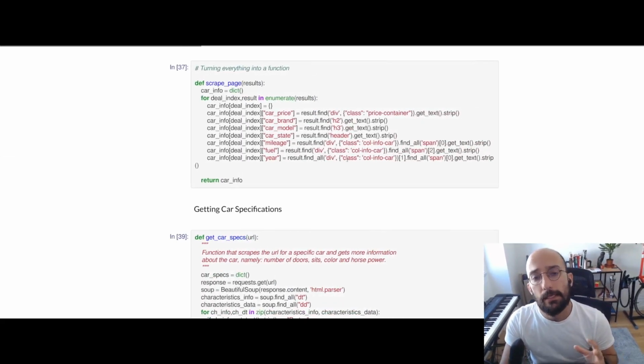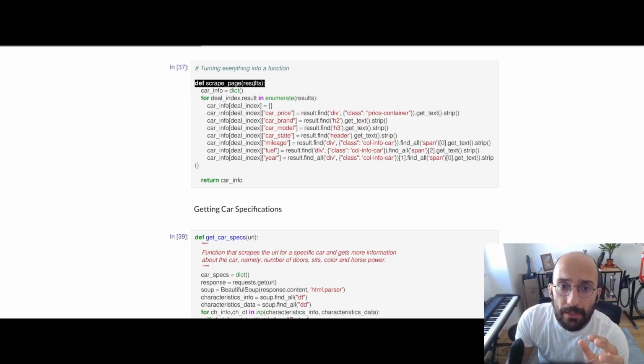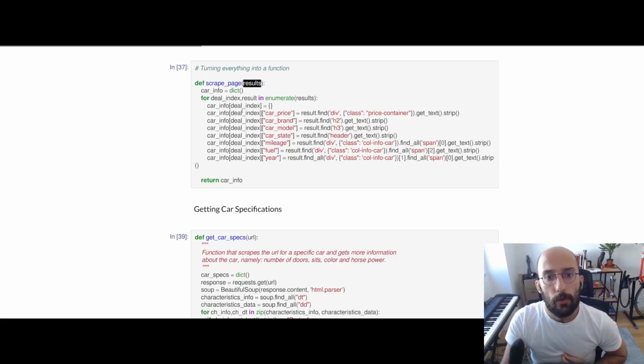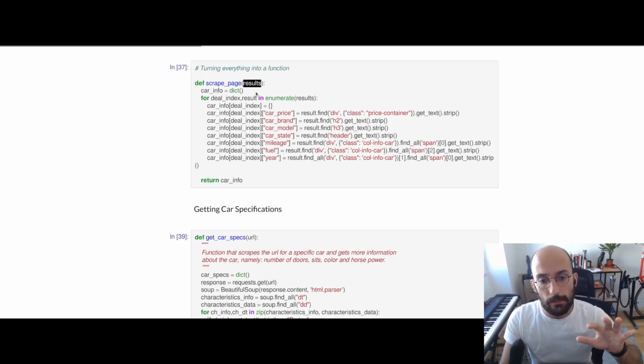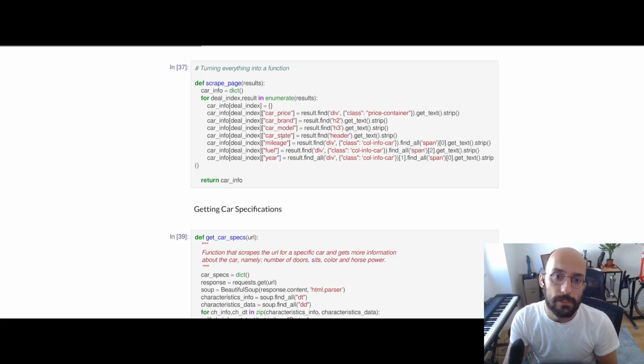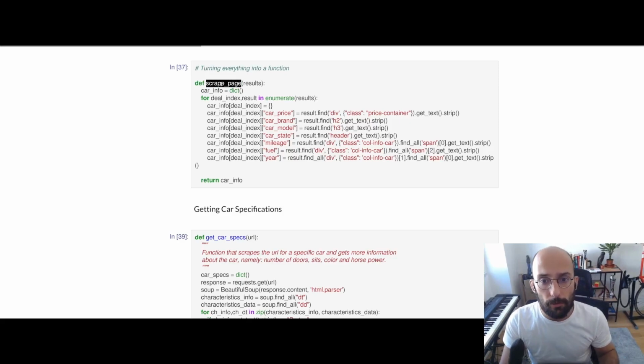Okay, once I did that, I set up two helper functions. This first function, called scrape page, gets the results from the soup request with Beautiful Soup. And what it does is fetch the information that I need that is present in the dealership website search page. That information involves car price, brand, model, car state, mileage, fuel, and year. So in the future, I might implement some class that has different implementations of this function scrape page that account for the differences in the search page of different dealerships' websites.